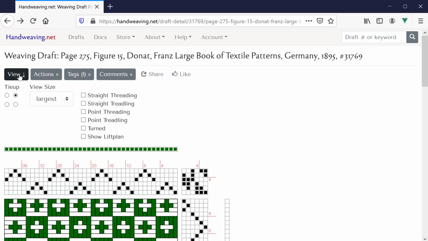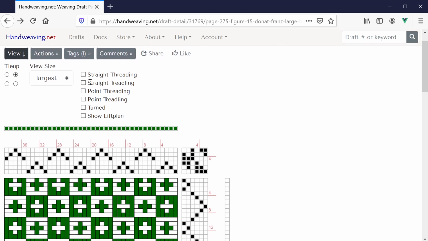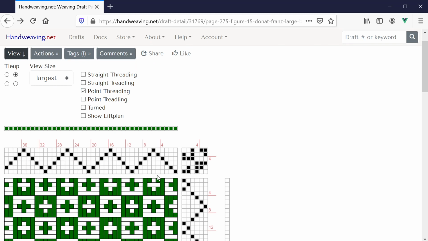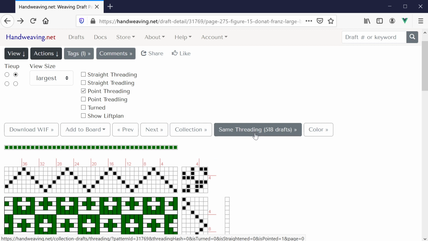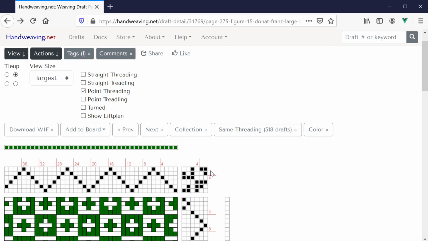When I hit the View button, it shows that this draft can be rethreaded. So I can choose a straight threading or a point threading. I'll choose point. And now you can see that the threading was converted to point. So if I had this threading on my loom, now I can find 518 other drafts on the site that have the same threading or could be converted to have a point threading. So they use 6 shafts.